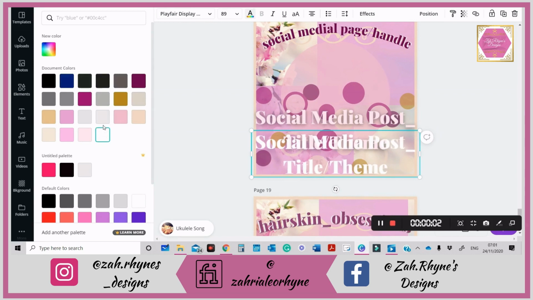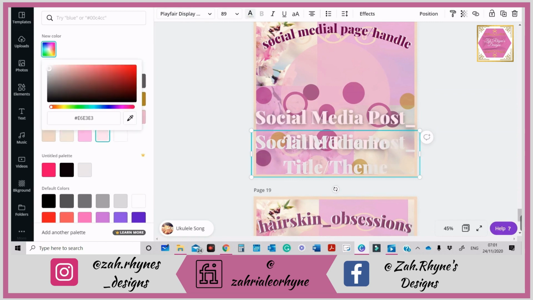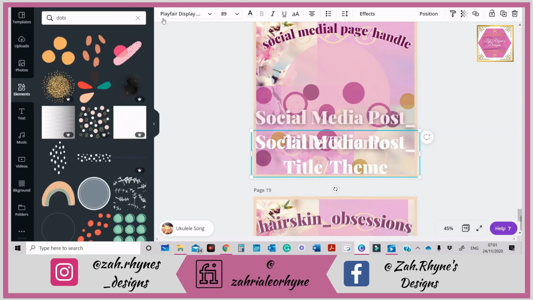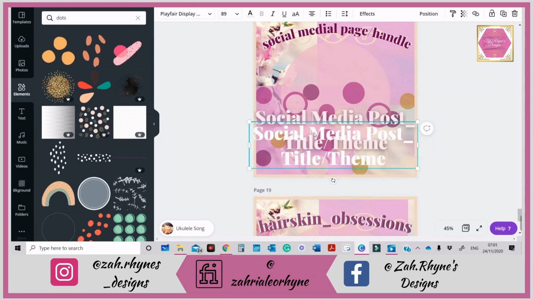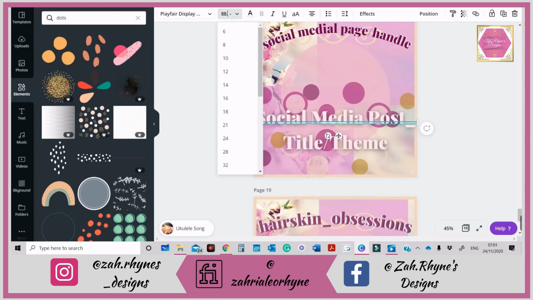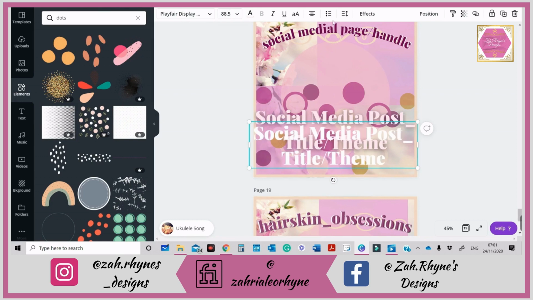So I'm going to go with this white. Okay, so I'm just now choosing between this white and this gray color. I think I'll go for the white. And like I said, you can always play around with this. So I'm going to look at the font size 89. I think I'm going to do this at 88.5. Okay, we got an 88.5.